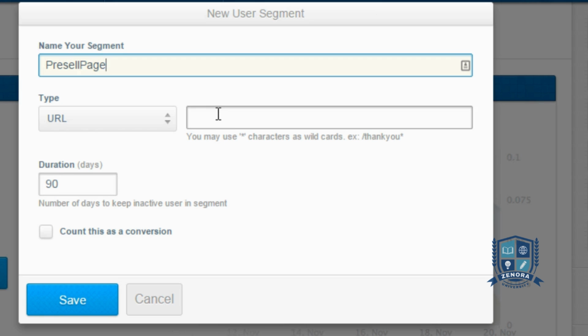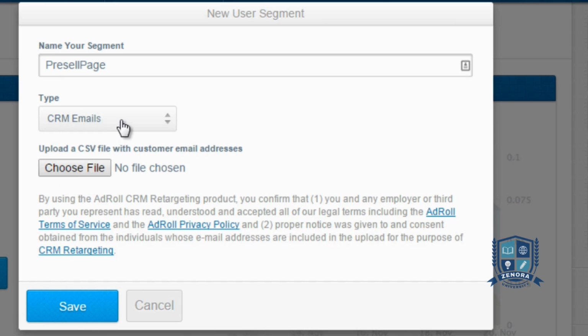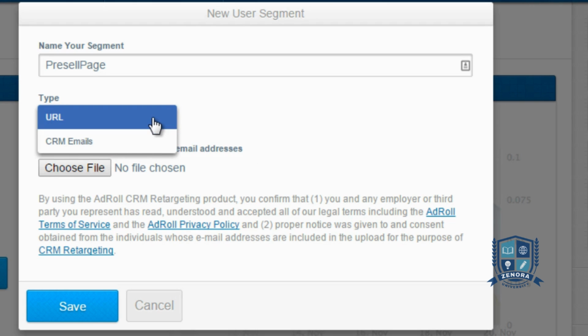And you have two different types of segments when it comes to adroll.com. You have the URL where you can enter the URL, the subfolder or the file right here. Or you can enter or upload the emails. So if you choose this, you can upload a CSV file with customer email addresses. Now in this case, we're going to enter the URL.